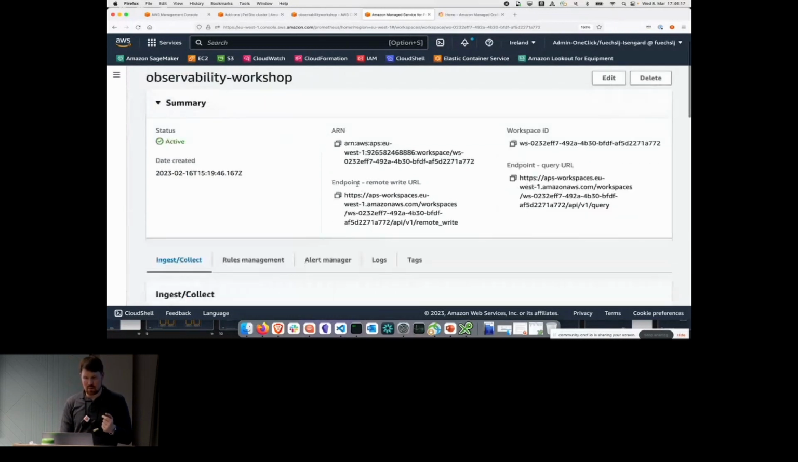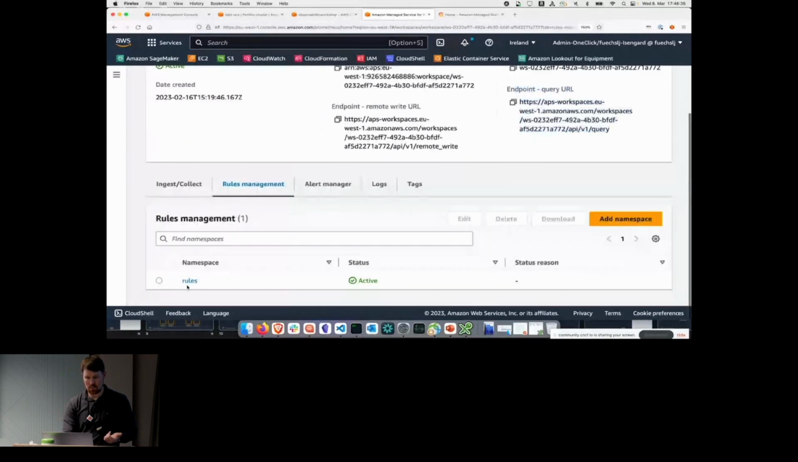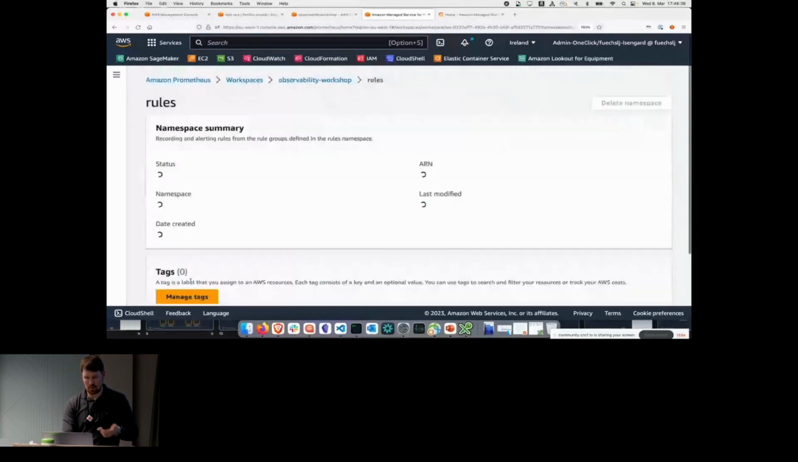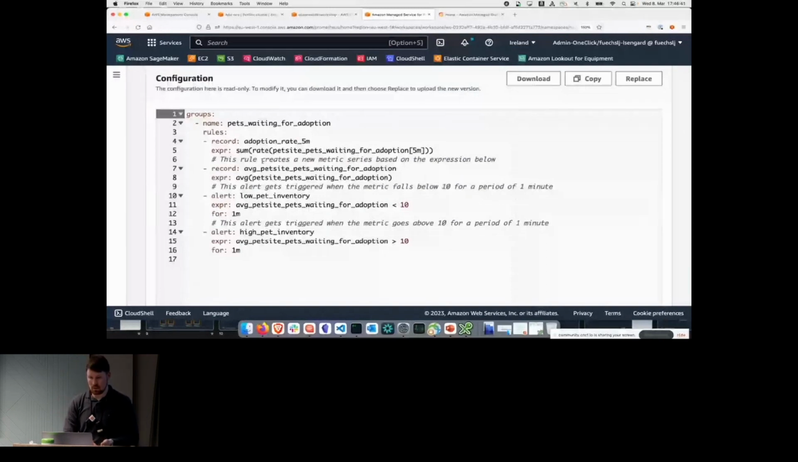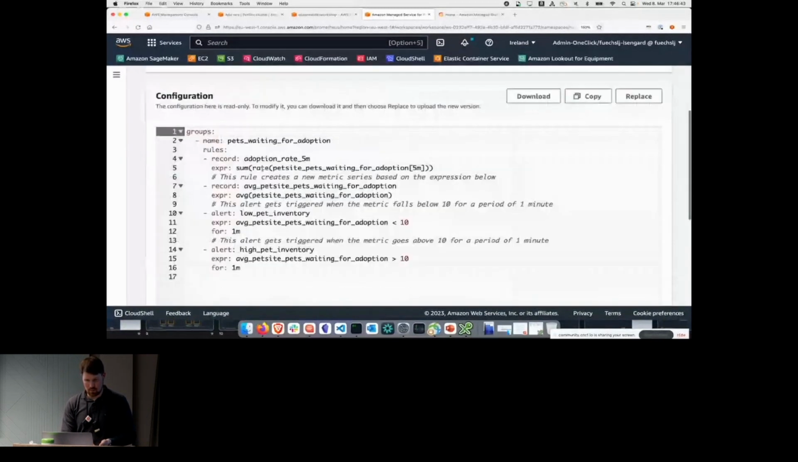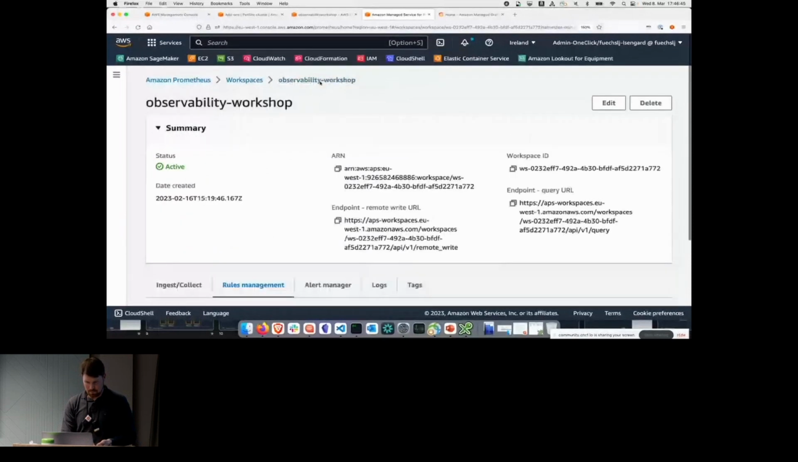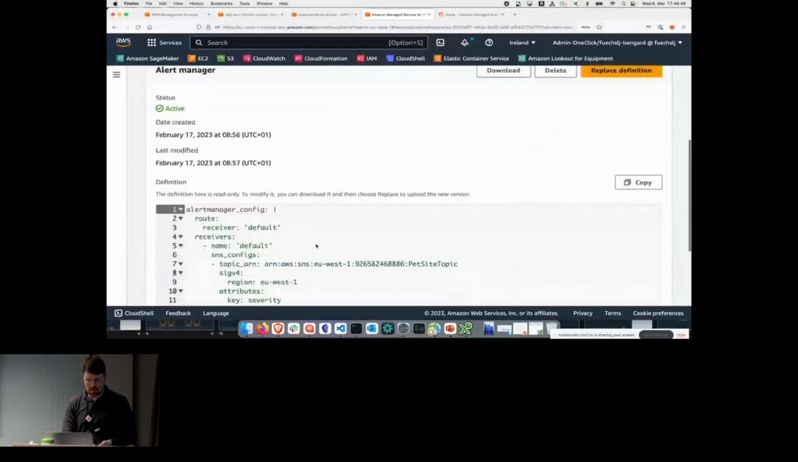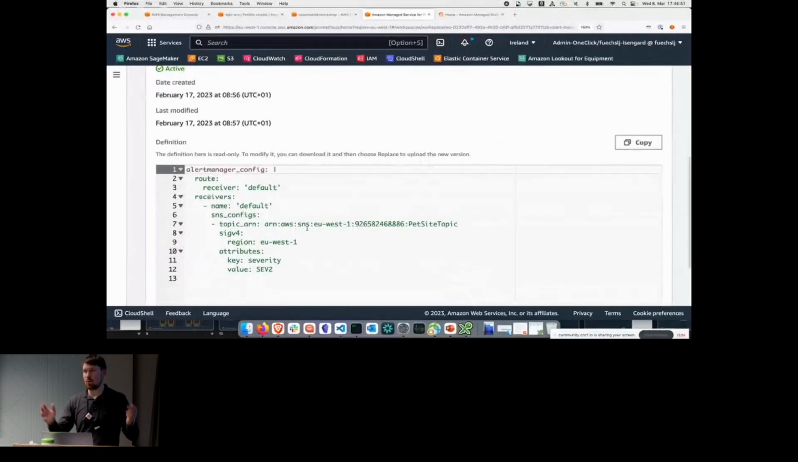We can see the remote write URL endpoint here. That's the one that we have configured in our metrics collector. For our PromQL query, we will see that later. And we can configure rules here, like in Prometheus, and also set up alert manager. For example, I have an SNS topic where it just sends alerts. So I can do all of these things.